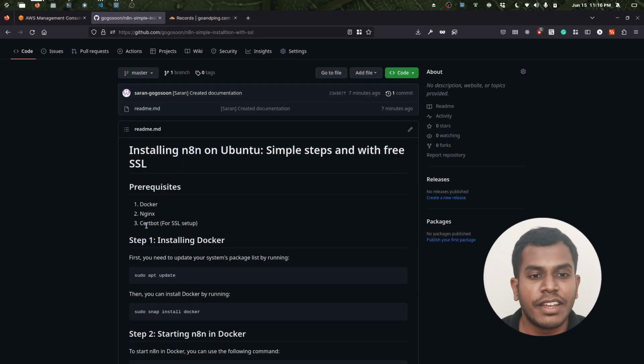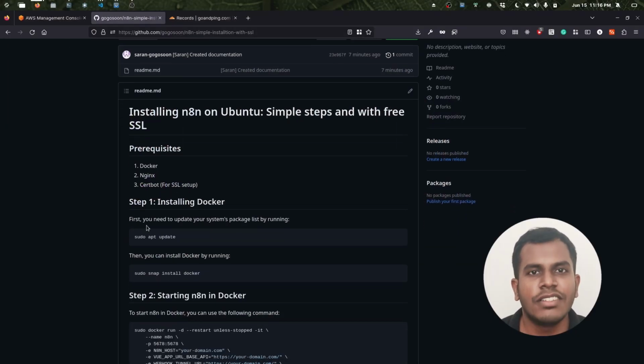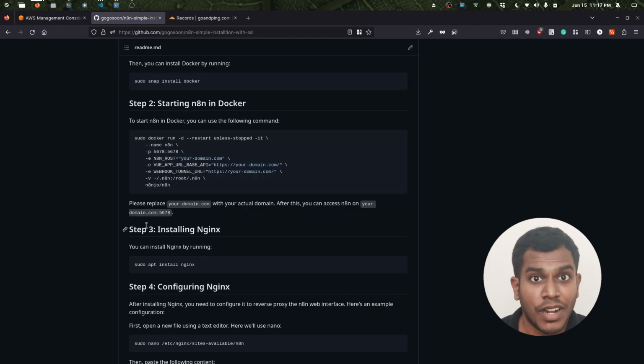Installing N8N and configuring it with SSL requires a lot of time and effort. You need to check out 3 different tutorials to correctly set it up. In order for you guys to get started quickly, I have made a GitHub repo where I combined all these 3 documentations into a single one and made it as simple as possible so that you can easily install and get started. Now let us get started.